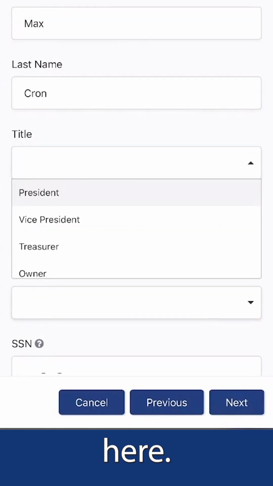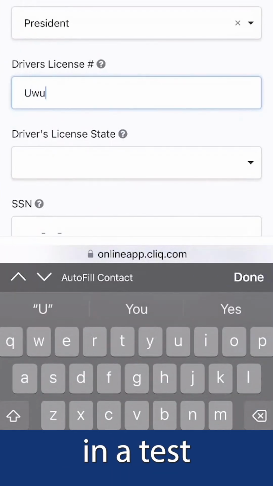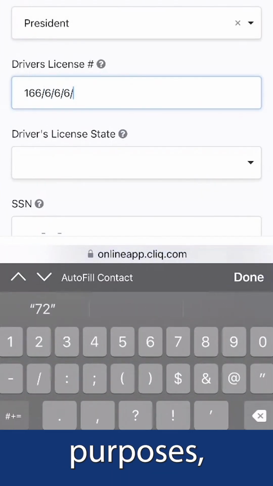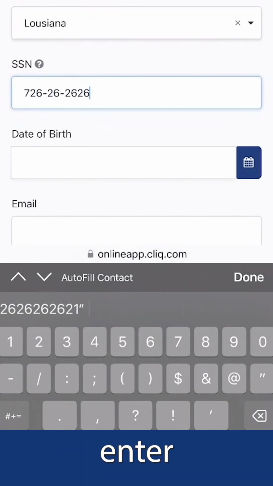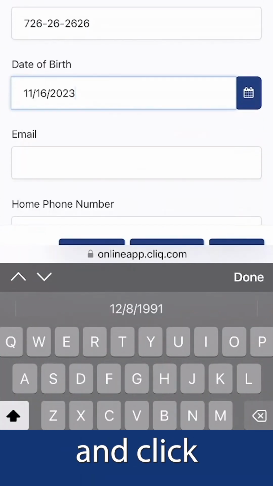Ownership information. Let's go over here. President. Let's put in a test driver's license number for demo purposes. Then enter social, enter your Gmail, enter your cell, and click Next.